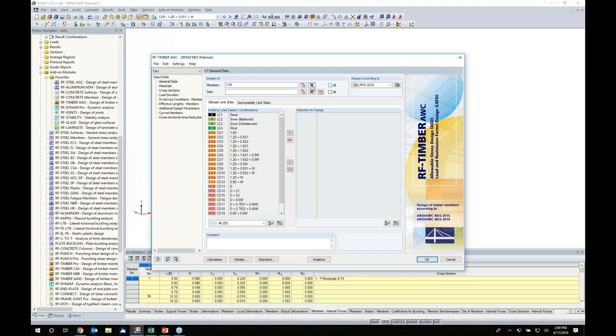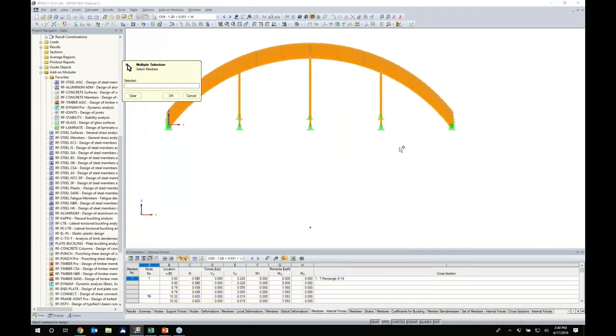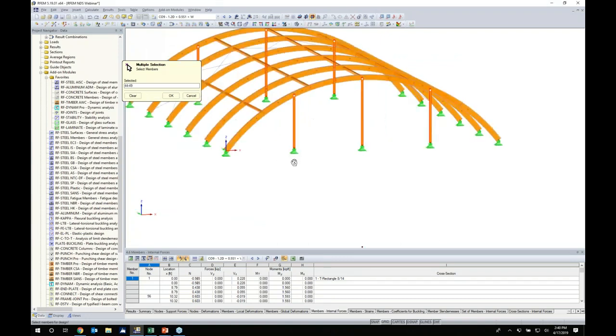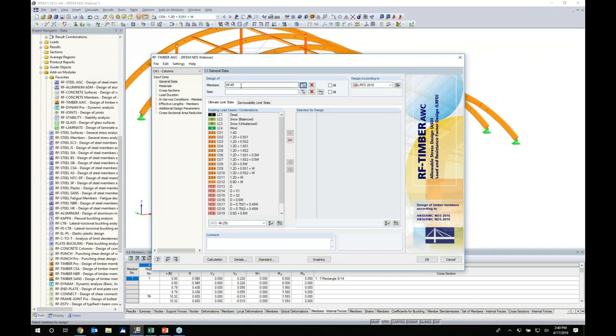So the first case I want to design here, and I'm going to go to File, Rename Case, we're going to call this one Columns. And I'm going to graphically select here my 6 column members, and I can zoom in to highlight these, and the program will automatically select those numbers and it inputs them in here.